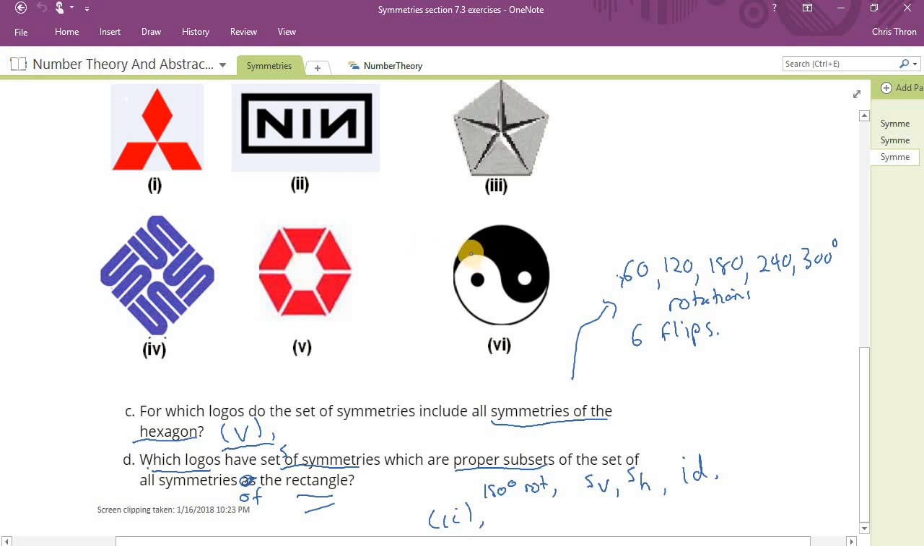How about this one? Well, you can think about this one, but 2 is certainly in there, and you can decide whether or not 6 is in there. But the other ones are certainly not in there. Okay, so go through and look at each one of these and see which ones meet the condition that all the symmetries are also symmetries of the rectangle.